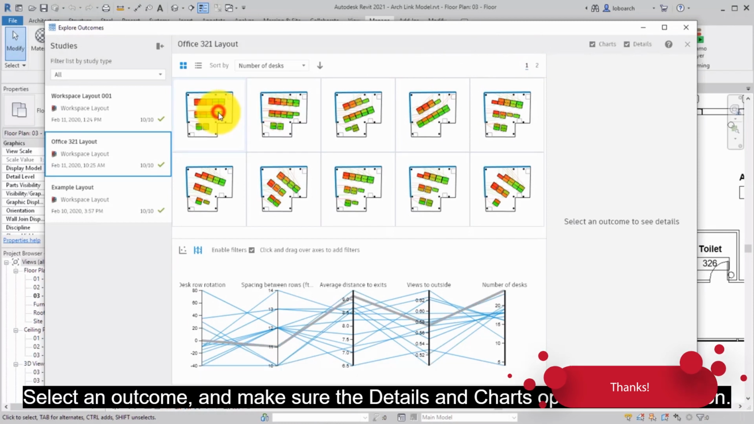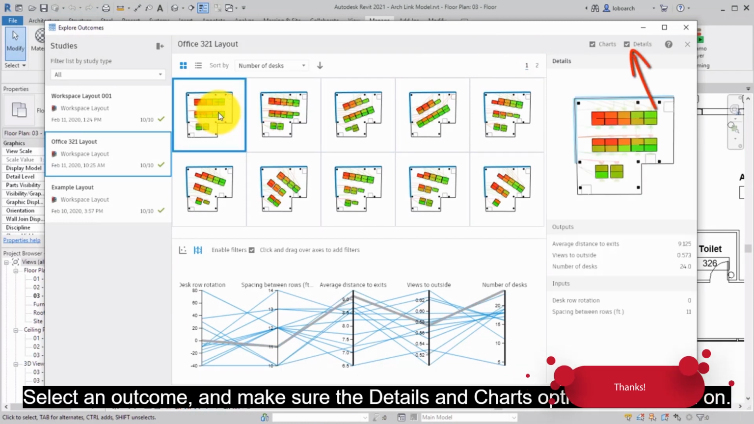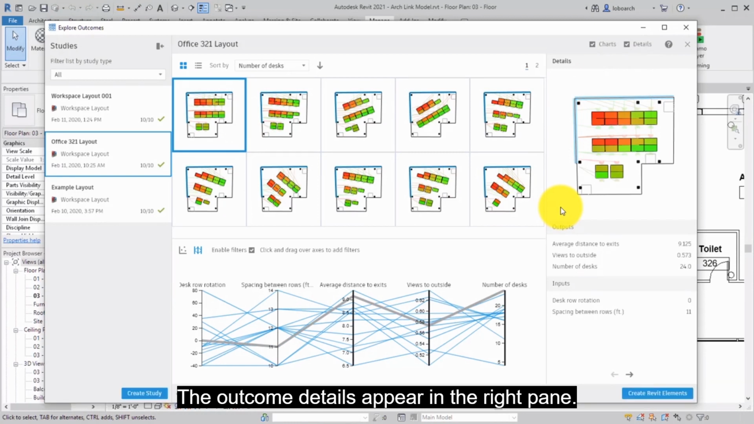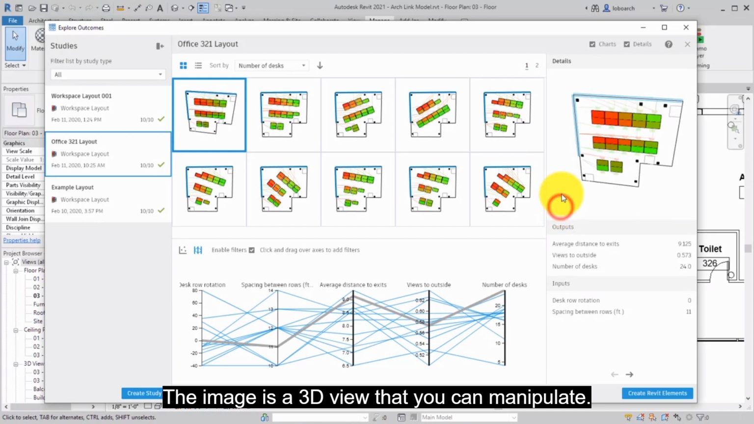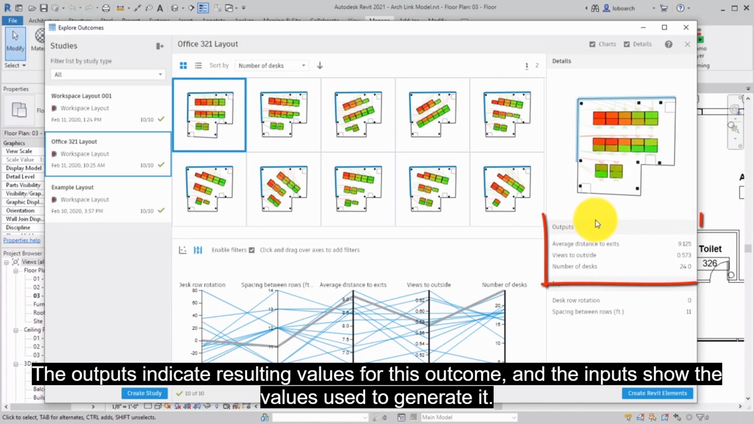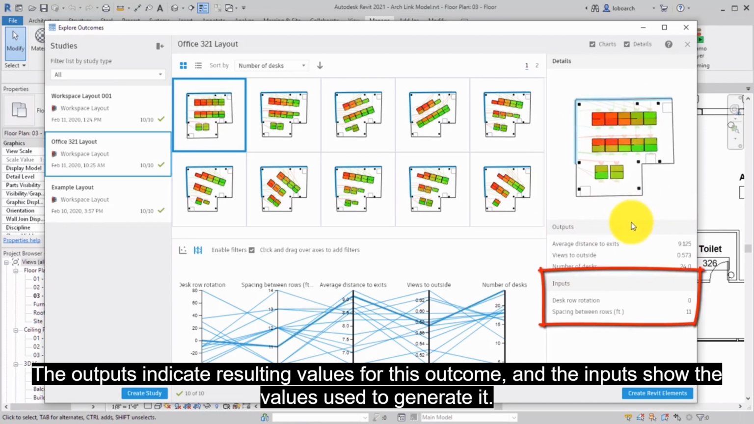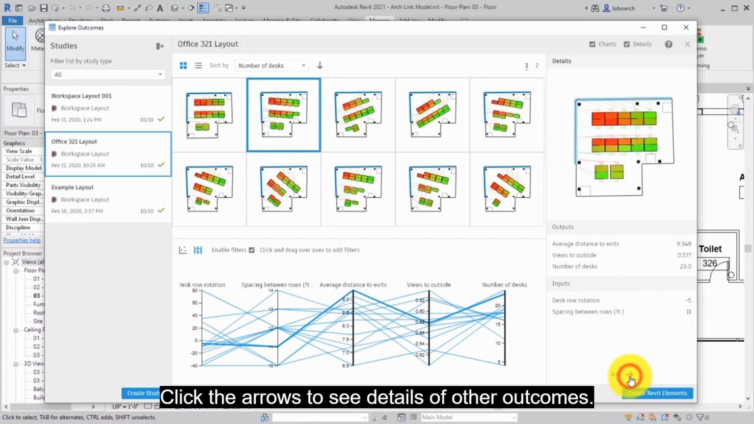Select an outcome and make sure the Details and Charts options are turned on. The outcome details appear in the right pane. The image is a 3D view you can manipulate. The outputs indicate resulting values for this outcome, and the inputs show the values used to generate it. Click the arrows to see details of other outcomes.